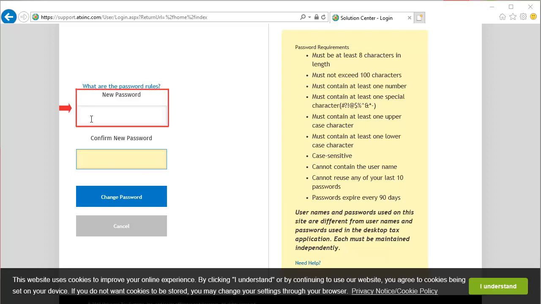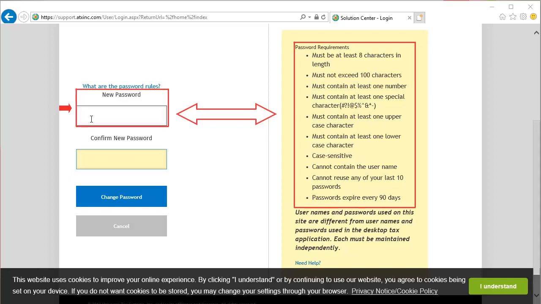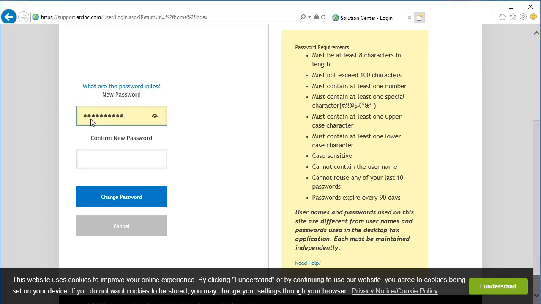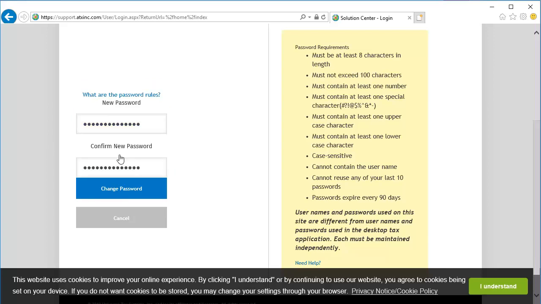In the New Password field, enter a new password that meets the requirements shown on the right. To verify what has been entered, click the symbol on the right side of the password field. Next, enter the same password in the Confirm New Password field. Once both fields are entered, click Change Password.